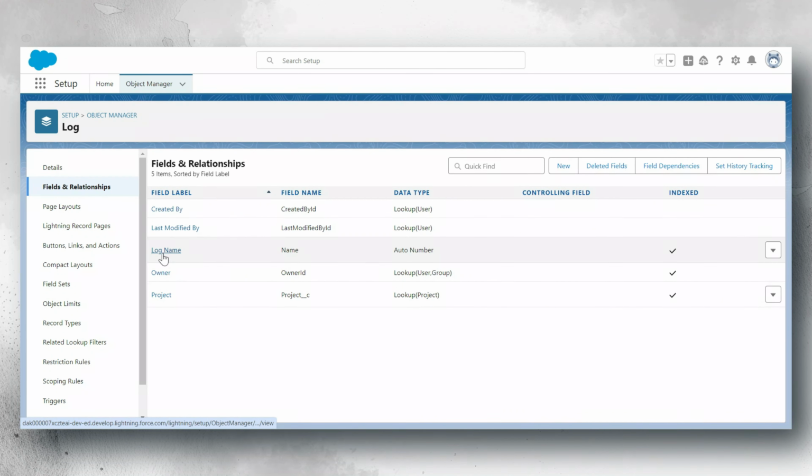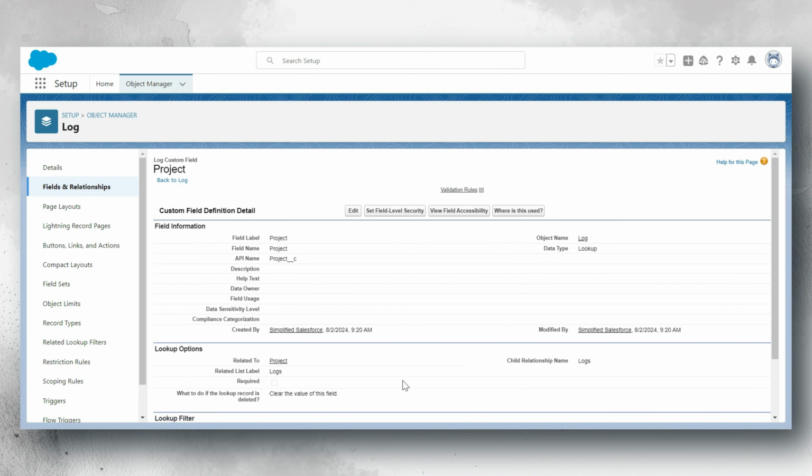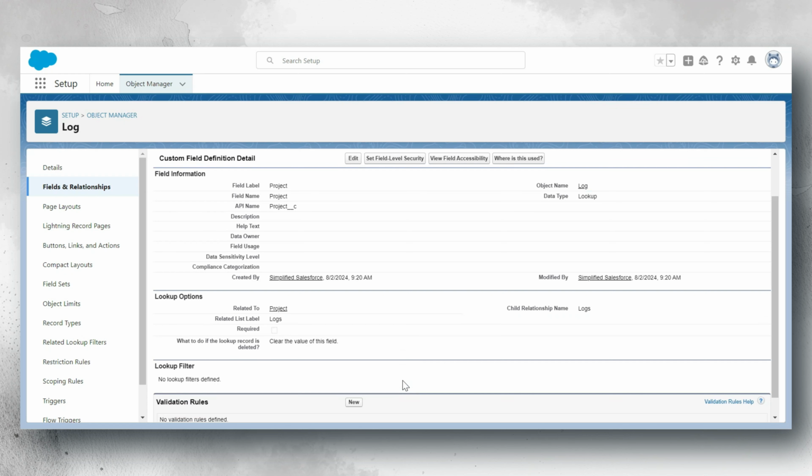Since the process of creating hierarchical relationships is very straightforward and similar to creating lookup relationship field, I will not cover it in this video. Also, the demo of creating external lookup and indirect lookup I will cover in a separate video where I will talk about the external data sources and external objects.